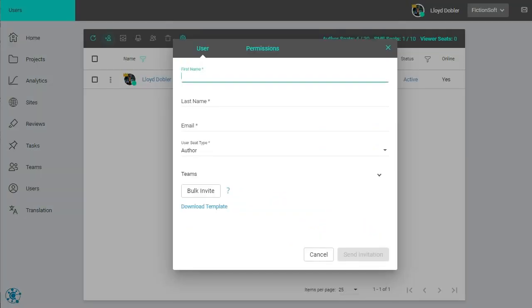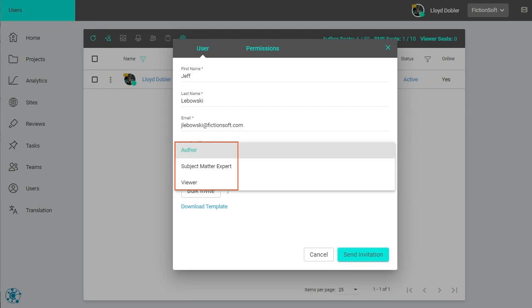In the dialog, you have two options: to invite one user at a time, or to select a CSV file you might have created. Suppose you want to invite one user at a time. In this case, start by entering that person's name and email in the fields at the top. Next, click the User's Seat Type field to determine the user's role. This can be an author, a subject matter expert, or a viewer.